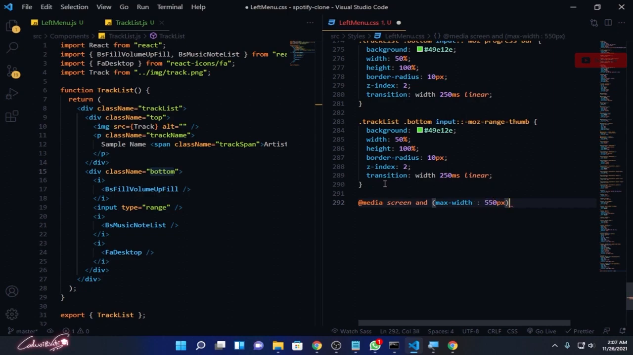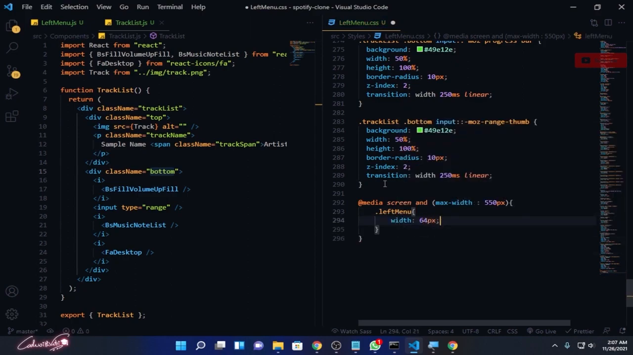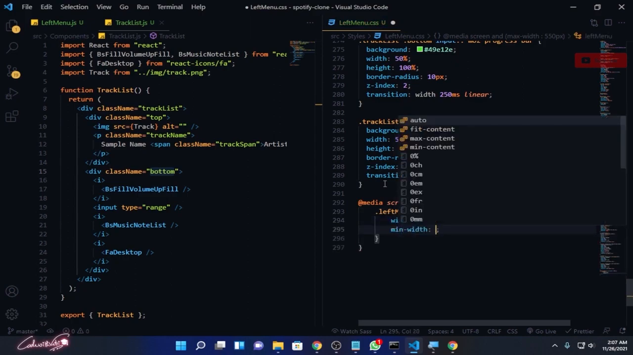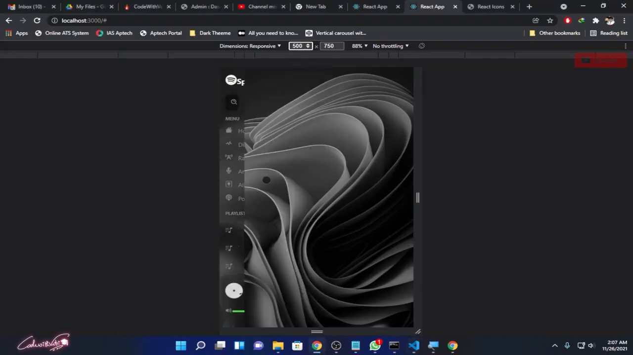Oops, it's too big. Dot left menu, width it should be 64 pixels, and the minimum width it's also 64 pixels. It should not go less than that. Now you can see it looks like this.